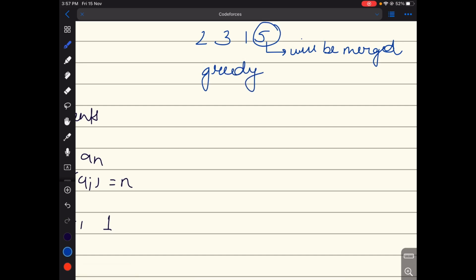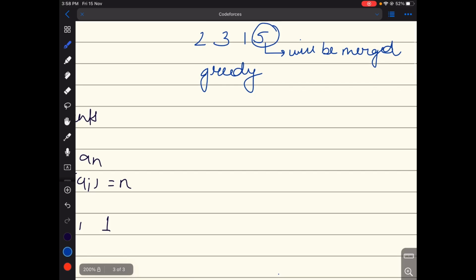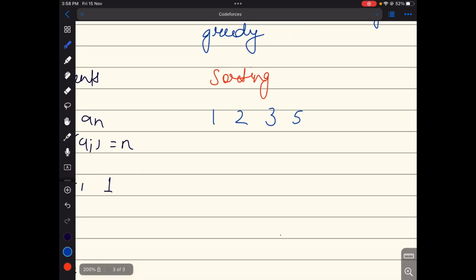Now, how to perform this set of operation to get the bigger element? One thing would be by sorting, or rather let me write it in different color, that is sorting. 1, 2, 3 and 5. Now we will apply the operations on these n minus 1 elements, will be applied operation 1.